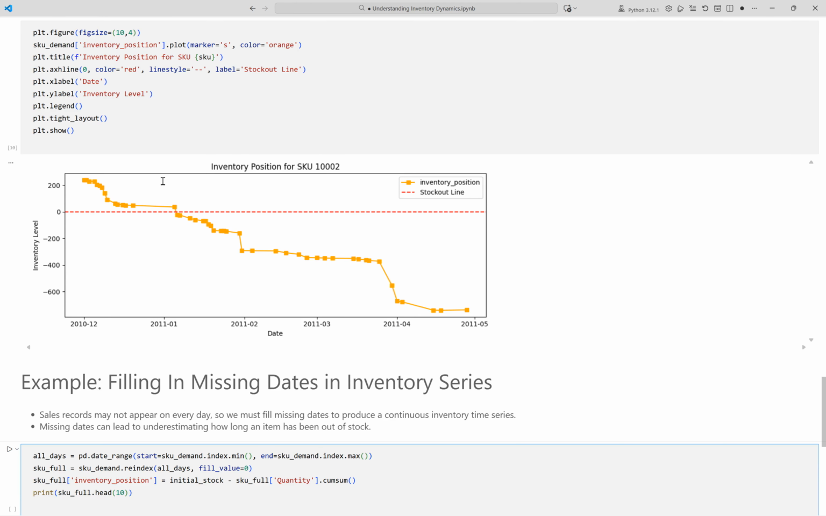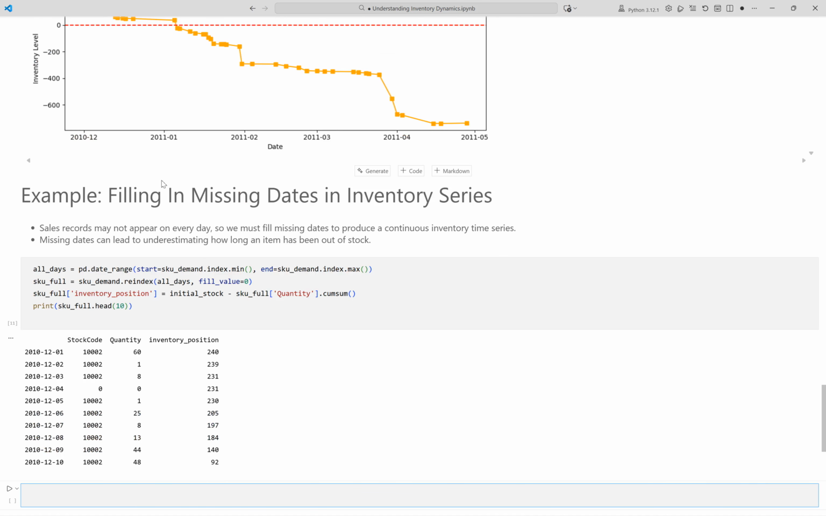Running the cell now. This output shows how we filled in missing dates with 0 sales to create a continuous daily record for the SKU. Notice the row for the 4th of December, 2010, where quantity is 0, ensuring no gap in the time series. This complete series allows accurate tracking of inventory position, reflecting cumulative sales and preventing underestimation of stock availability over time.